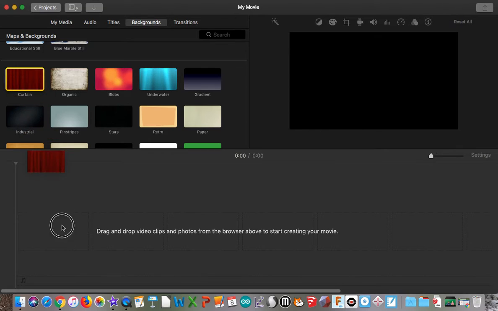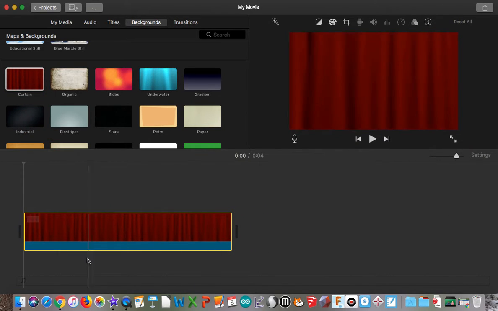So we're going to click and hold, and we're going to drag that down to the bottom of our editing window here. And you can see it's a live, like a little video clip. So if I press the space bar and play, you can see in the right hand corner is a preview. It actually looks like the curtain's moving a little bit.